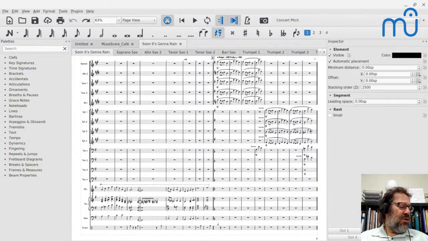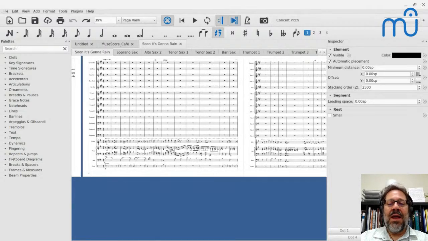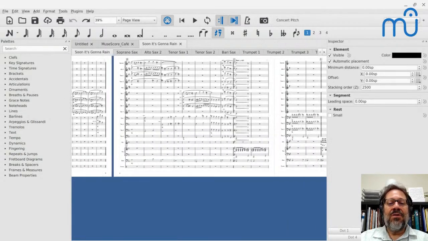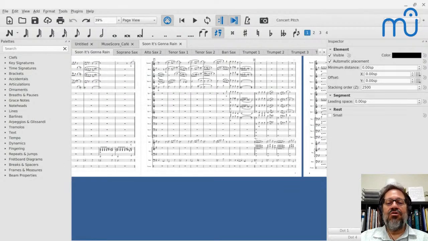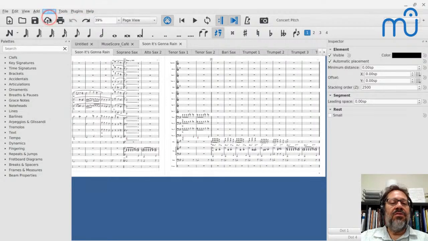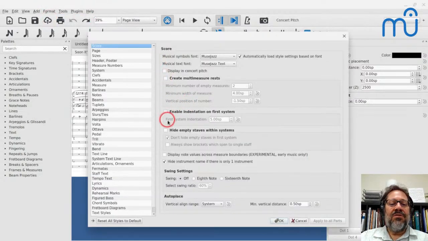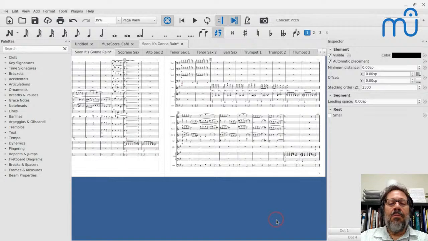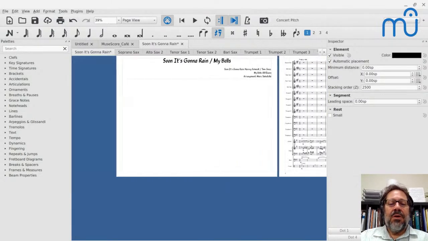So now, do page numbers change if staves are suppressed? Page numbers are going to be consecutive. So yeah, if you hide enough empty staves that you're able to fit more systems, like right now, this big band score has one system per page. However, if I hide empty staves in Format, Style, Hide Empty Staves, there's a lot of empty staves here. So I think this is going to allow multiple systems to fit per page.